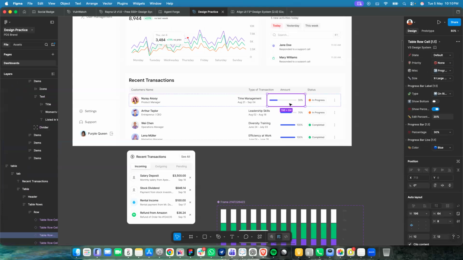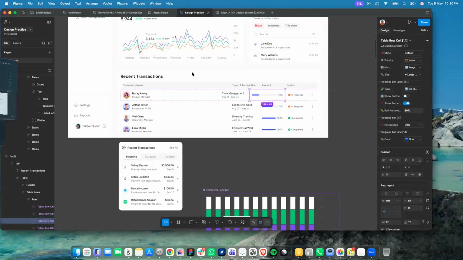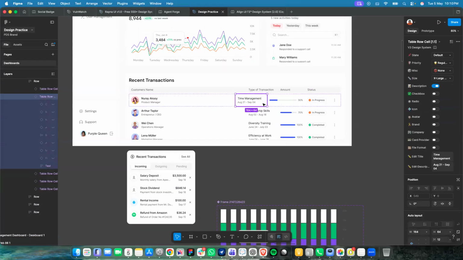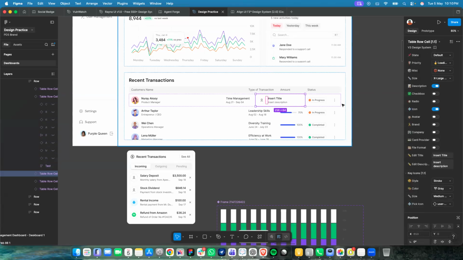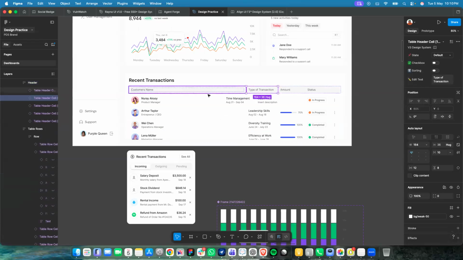Okay, nah, that won't work. Let's see. 30%. So let me find something for this. Okay, none as well. Let me add the icon. Okay. What else is missing in our transaction table, guys?